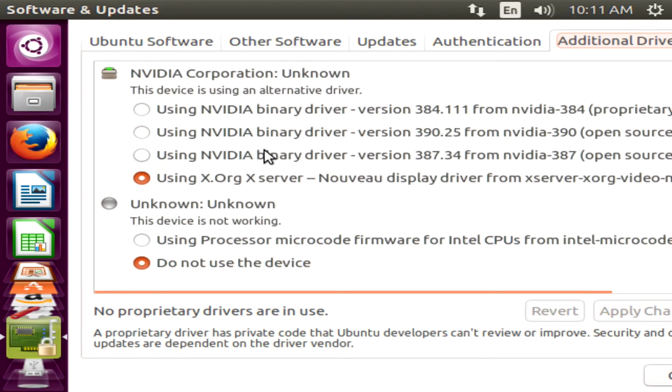Now for all of my rigs, I've been using 384 because that one seems to work the best. 387 I had some problems with points per day being a little bit lower. But 390 just came out, so we're going to actually go ahead and try this one. If you have any issues with 390 or you want to play it safe, you can always change your driver later on. Then down here in the unknown CPU processor, I always go ahead and use the firmware from Intel.